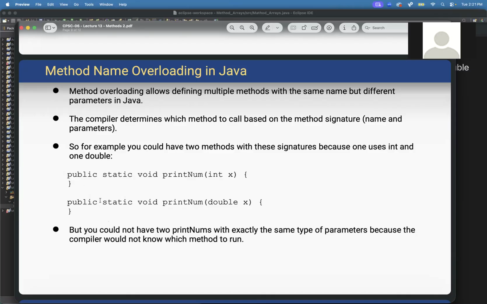This is exactly what we just did, right? So we did print num int x, print num double x. So if you put in an int, you run the top one. If you put in a double, you run the bottom one. But you could not have two print nums with exactly the same type of parameters because the compiler would not know which one to run.